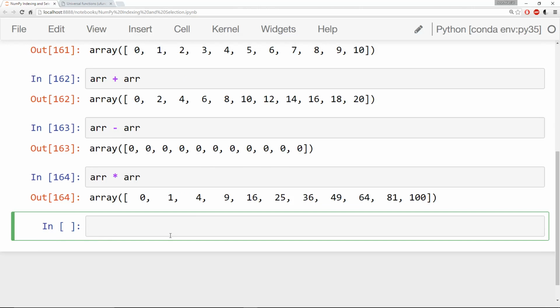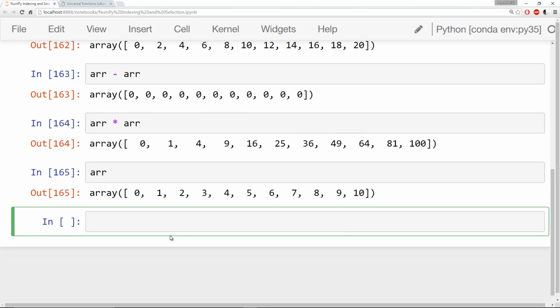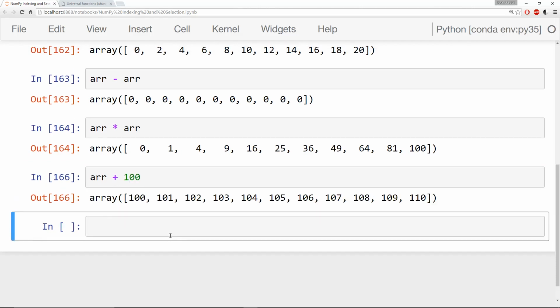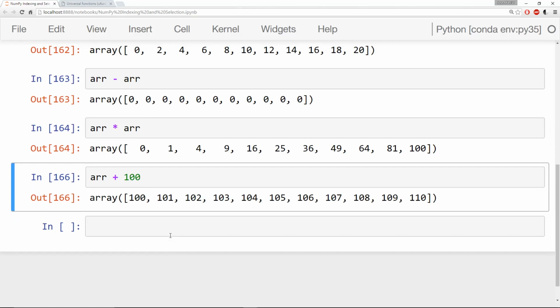I can also perform array with scalar operations in very much the same manner. So scalars mean just a single number, and what NumPy does is it basically broadcasts that number to every element in the array, so that operation occurs also on an element by element basis. Meaning if I wanted to add 100 to every element in the array, I could just say plus and then the scalar itself. And that would add 100 to every element in the array.